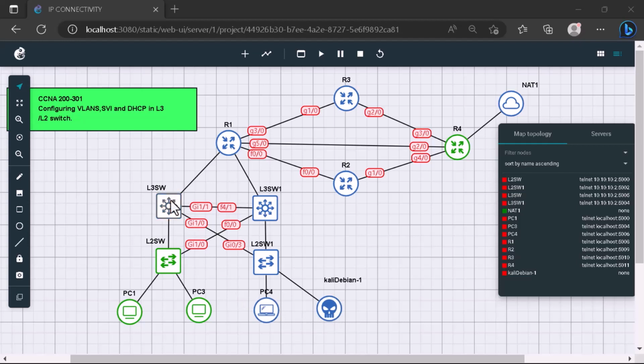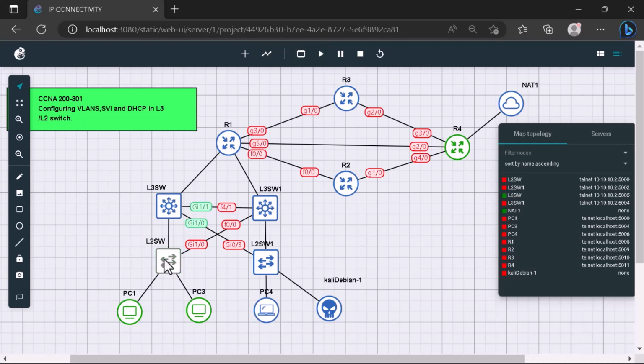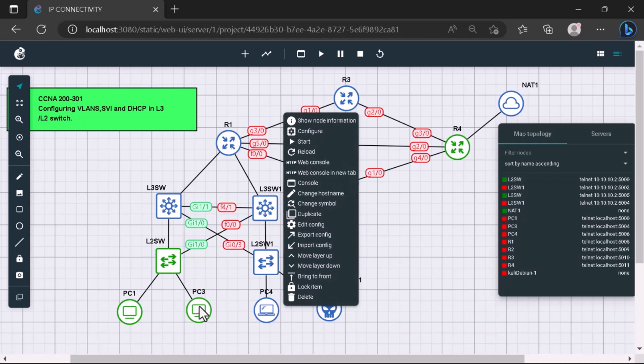I'll power on the layer 3 switch, and also start the layer 2 switch. The two devices are now up and running, but I don't want to extend to this part of the network. I just want to keep things simple and spend as little time as possible. So I'll customize the template and change the symbol.